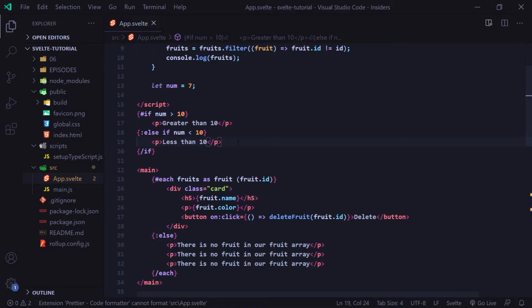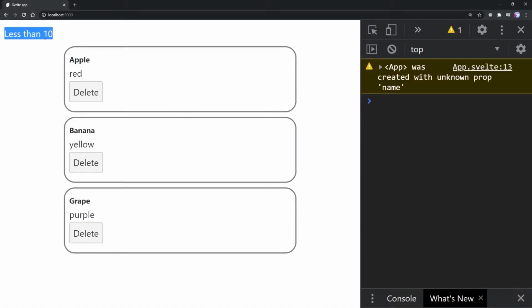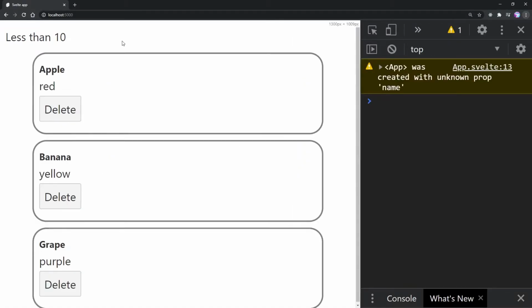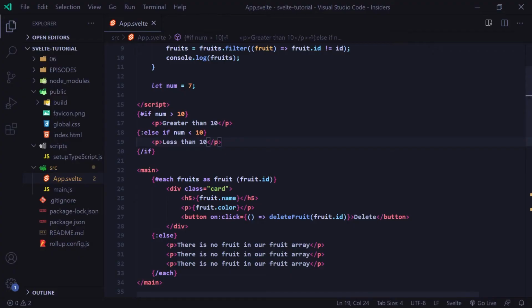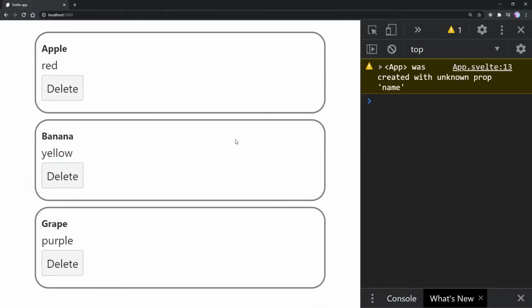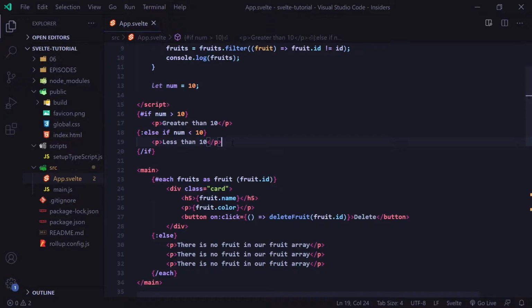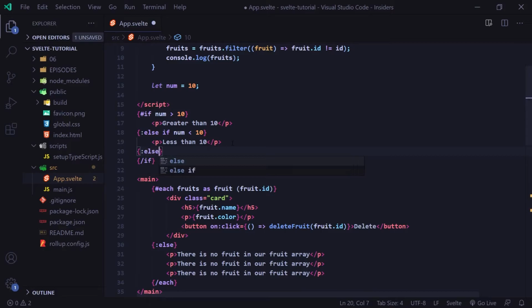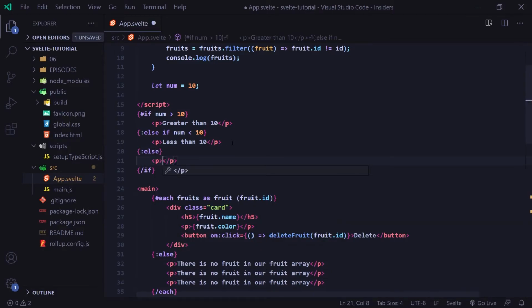Now if we go ahead and look at our browser, we see up at the top here it says less than 10. Make it a little bit bigger so you can see it. So now what if our variable was exactly 10, meaning it's not greater than 10 and it's not less than 10? Of course, if we run this, we're going to see nothing at the top here. We can actually put colon else, and here we can put a p tag that says equal to 10.